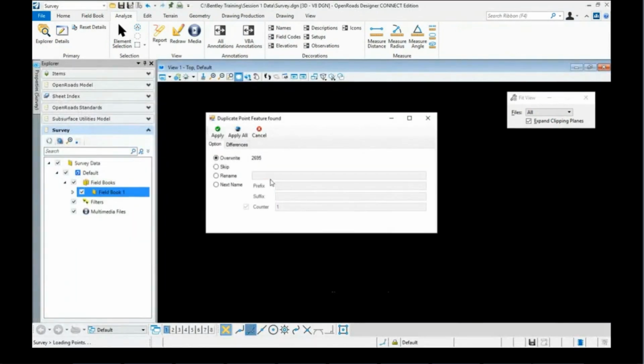And in this batch of files, we have some duplicate point features. So if there is a point where the same point name is collected maybe from 2 different setups, it warns you and it says, hey, we found a duplicate point.